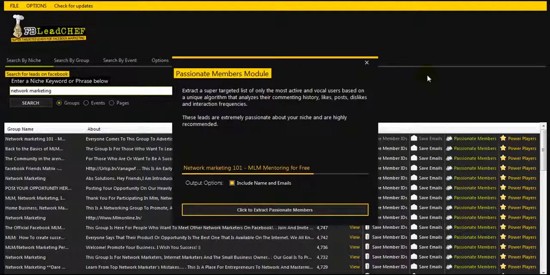This is the passionate members. Now I can actually save here. I'm actually not going to include the names and emails. I just want the user IDs. Now the cool thing about this is it goes through with the basic algorithm and sees who the active people have been in this group.